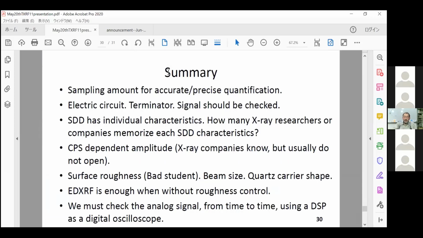Then the summary of my talk is, so sampling amount is very important for accurate and precise quantification. And electric circuit and terminator sometimes, and the signal should be checked every time. And SDD has individual characteristics, and how many X-ray researchers or companies memorize each SDD characteristic into the quantitative program? I'd like to know.